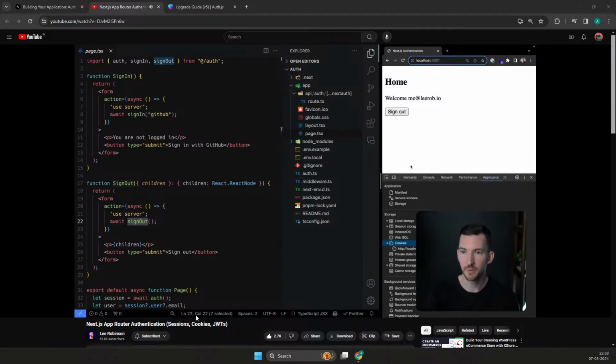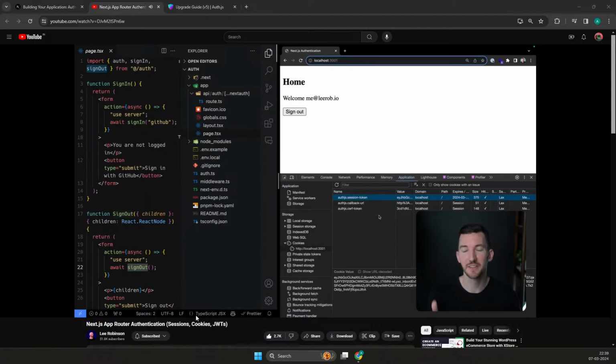So for example, if I open up the cookies, this is for localhost 3001, running on a different port. Making this a bit bigger, we can see there were three cookies created. There's the session token, which is that encrypted JWT. There's the callback URL, and then there's also a CSRF token for increased security. So this is all abstracted away for us. We don't need to do anything here.